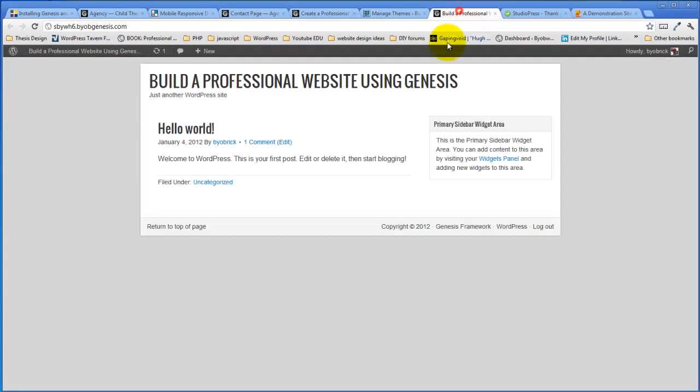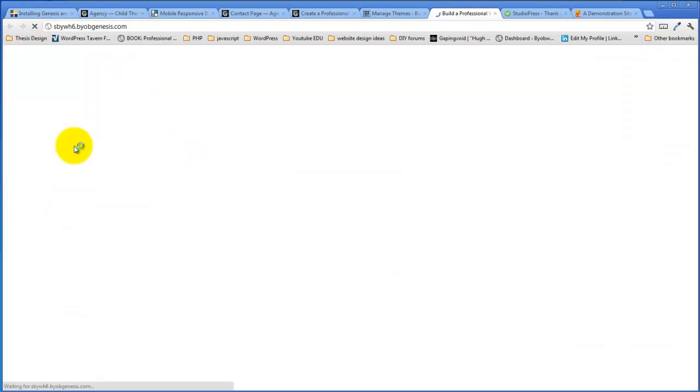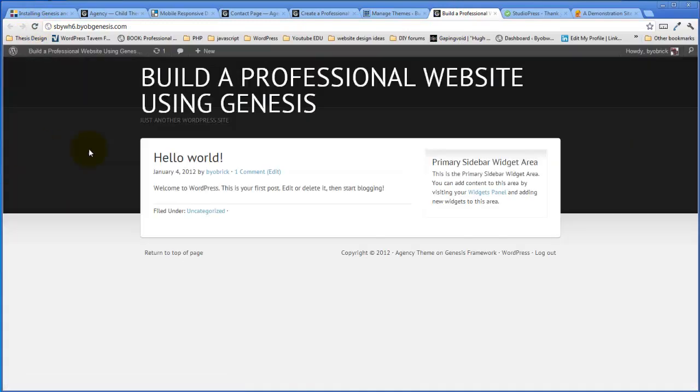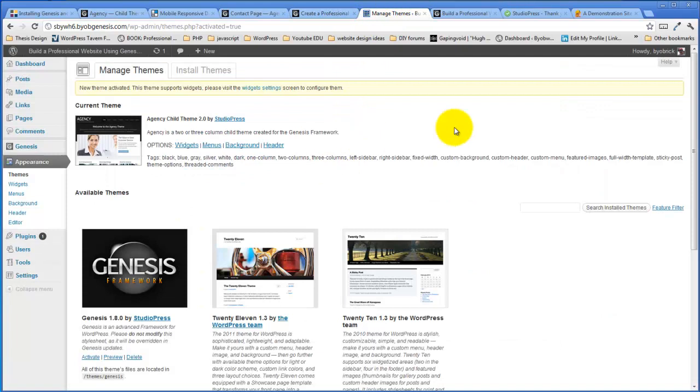Now if we come over and refresh our site, you're going to see it's changed quite a bit. Okay, it's got the familiar black and white. Right now it's got the big text up here, and it's laid out like this. Now I want to come back and take a look at the theme settings for this, because the theme settings have in fact changed, although they're very similar.